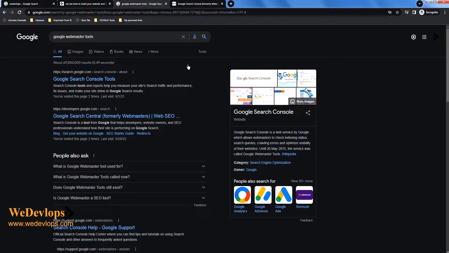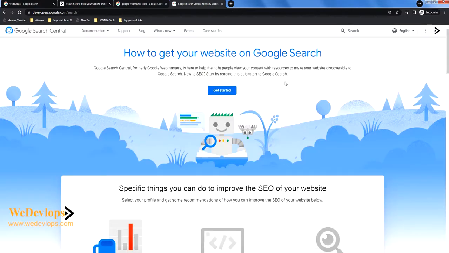Here this is the one: How to get your website on Google search. It's clearly stated here, if you want your website to be searchable in Google, then you can use these tools. Now we will show you here.